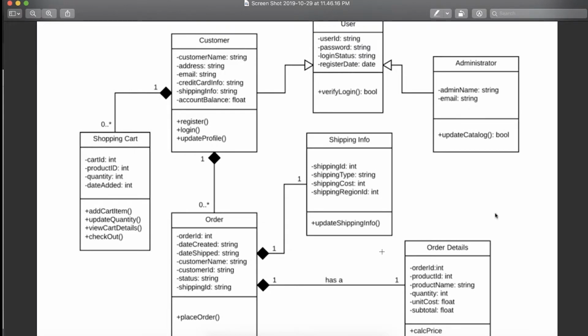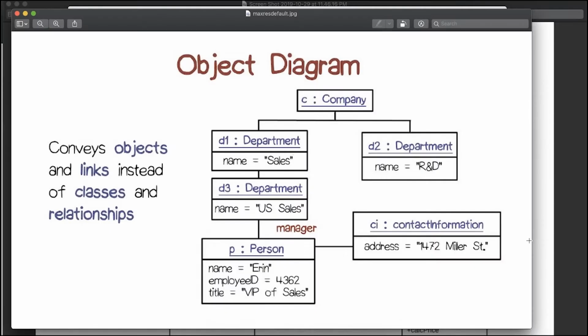And that's it. So you've learned a little bit about class diagrams. Now let's go ahead and talk about object diagrams. Wake up, wake up, wake up.